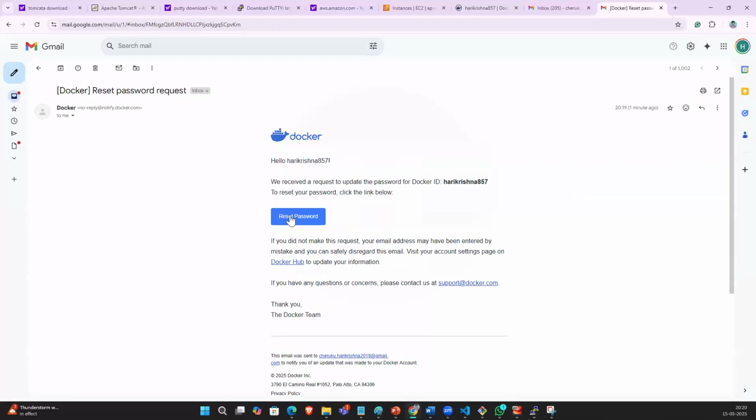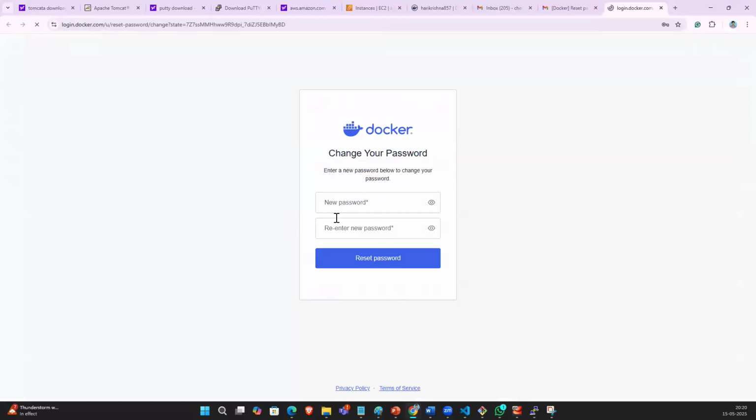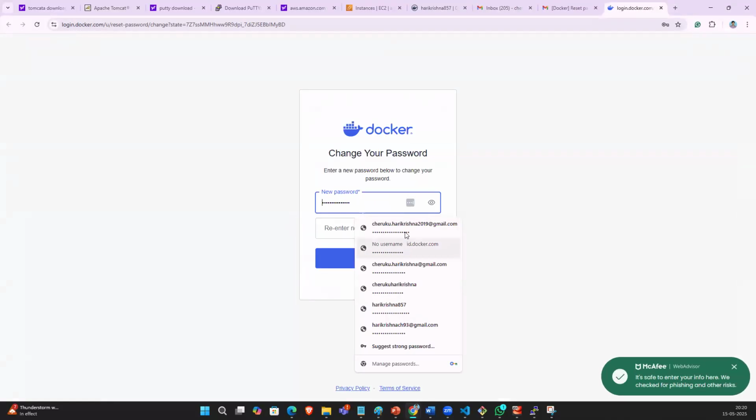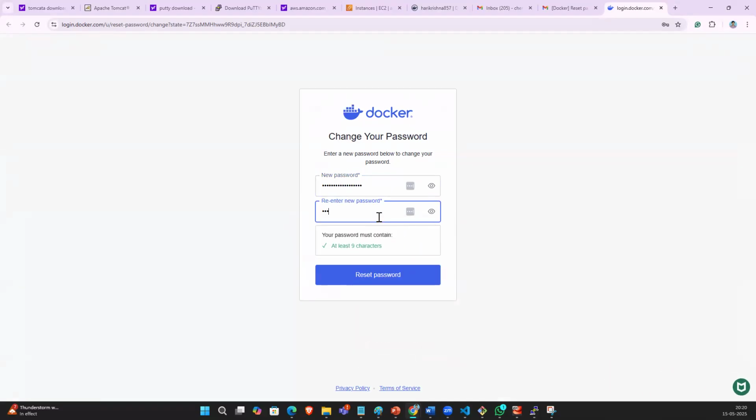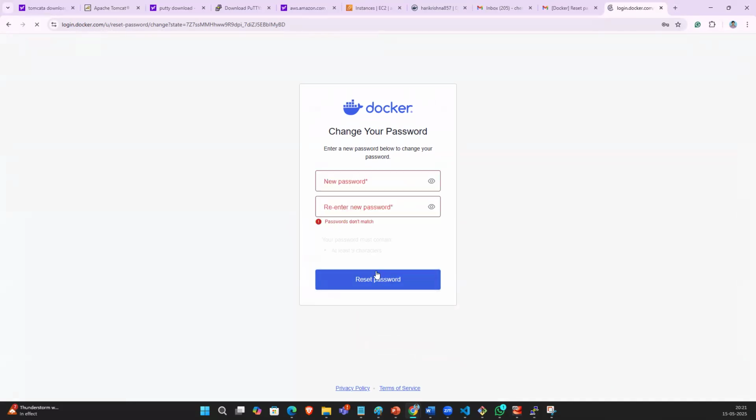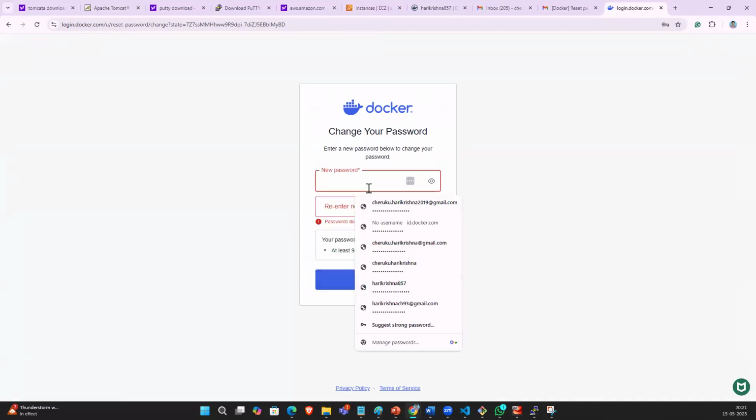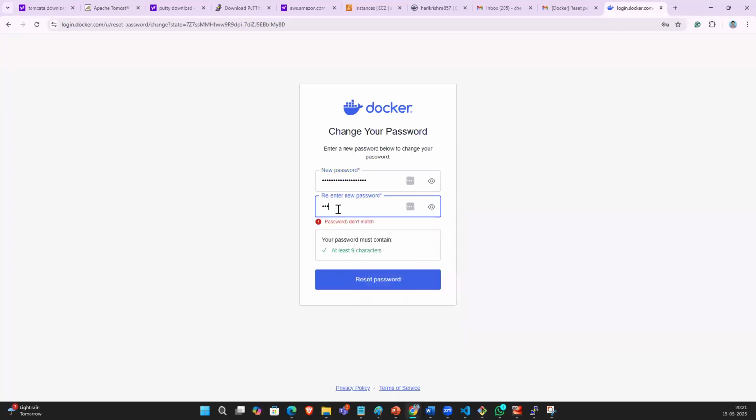Yeah, Docker reset password. New password, same password. Enter. Entering the password. Okay.